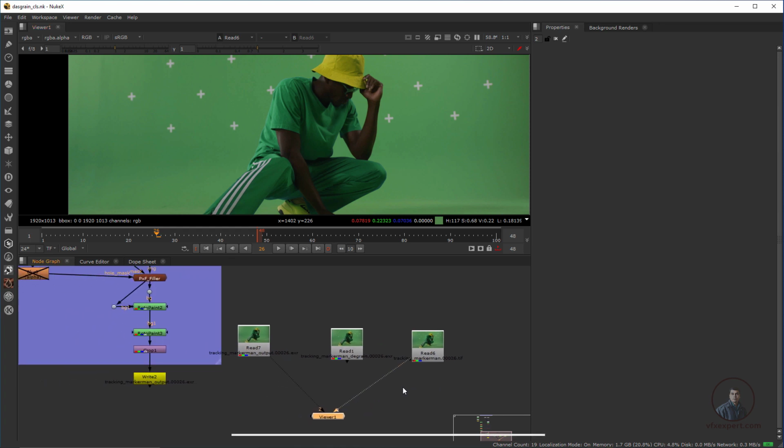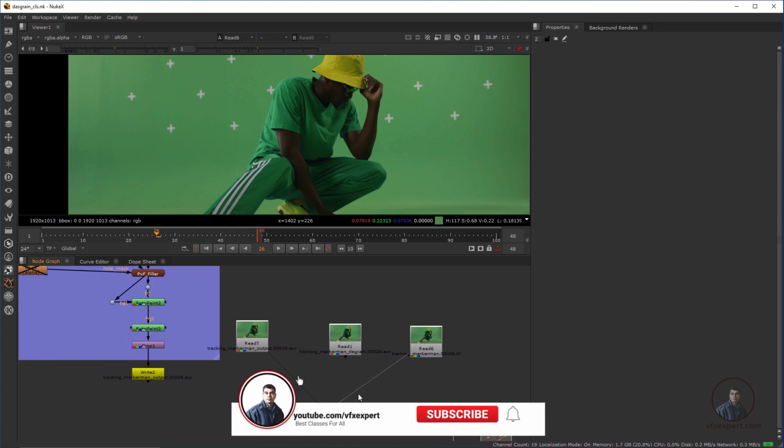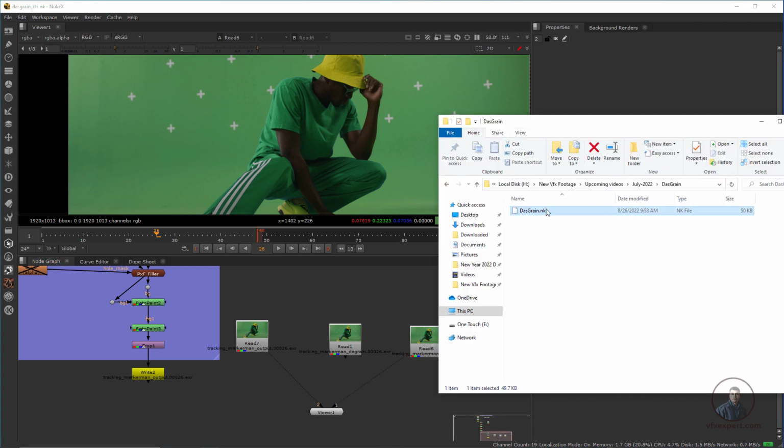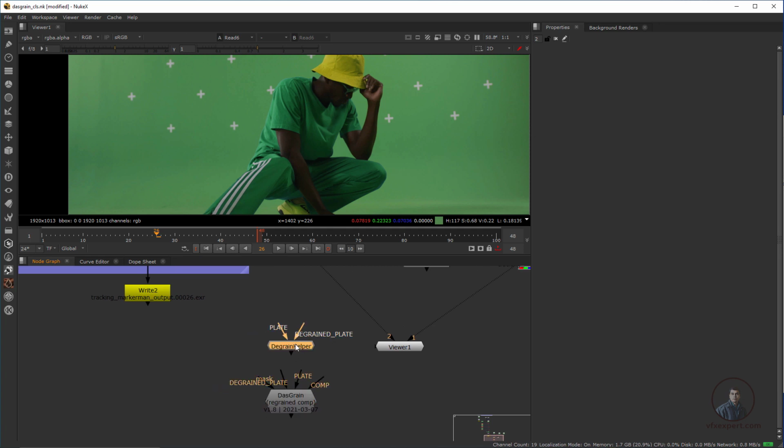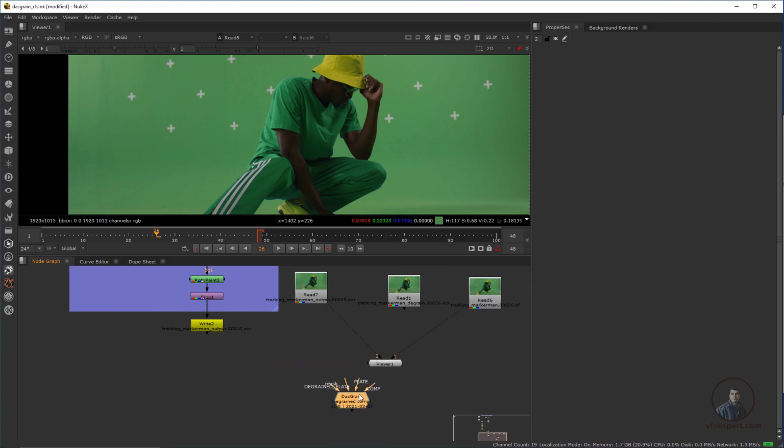First we have to download DustGrain. You can download DustGrain from nukepedia.com, link I have given in the description. So here this is our DustGrain. Then you can simply select it and drag and drop it inside your Nuke workflow. Now here you will get two files: the DustGrain helper, and second the main DustGrain node. Simply delete this helper file. We only need this main DustGrain node.